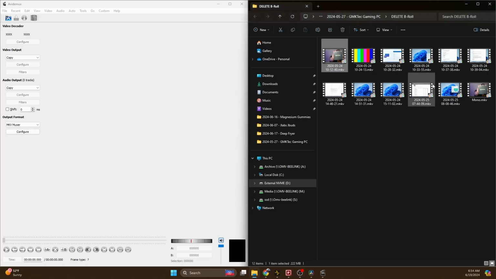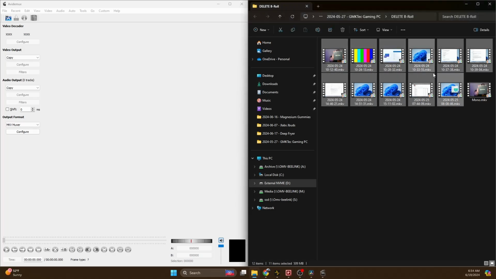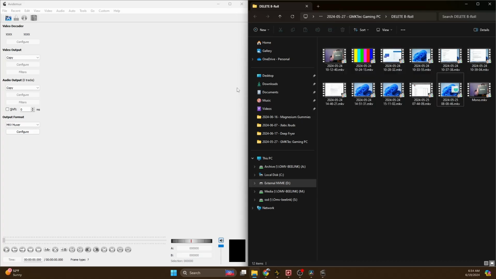Alright, so I have a bunch of video clips that only have the left channel audio. I want to make this stereo in both the left and right channel. So I'm going to use Avidemux to do this. Now this is open source free software.